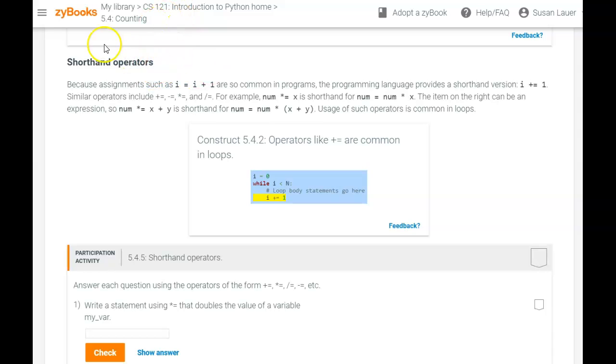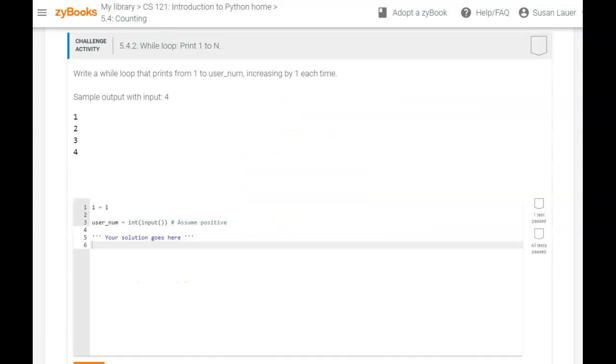The next little part says shorthand operators, and it said what I was just saying about using the shorter notation for i equals i plus 1. So decrementing and incrementing can be much shorter notation. As you work through the next few challenge activities, I highly recommend that you put an increment or decrement, in this case there's an increment, with a shorthand notation. So make sure you're using that notation wherever you can.